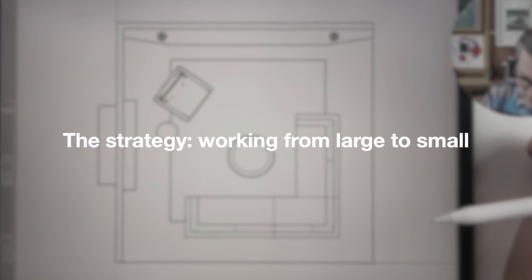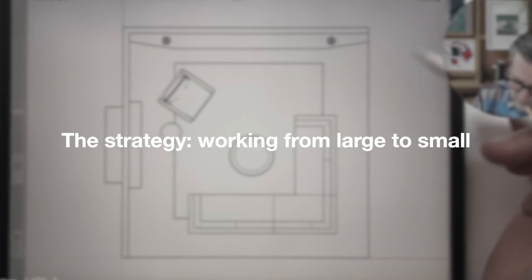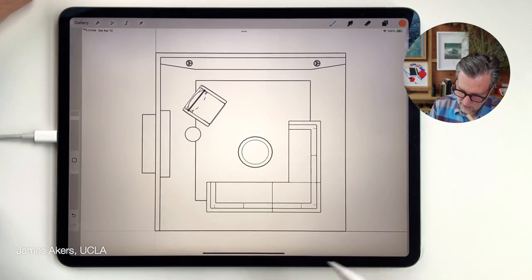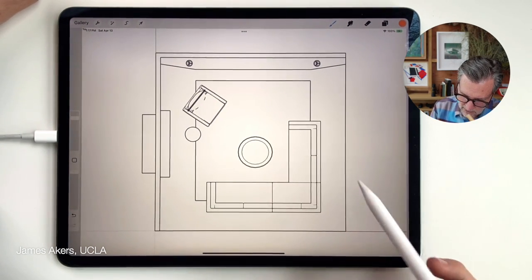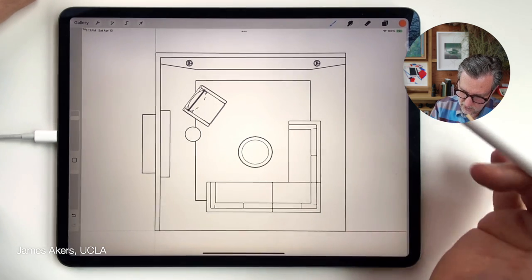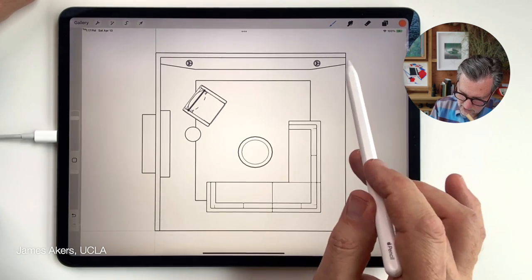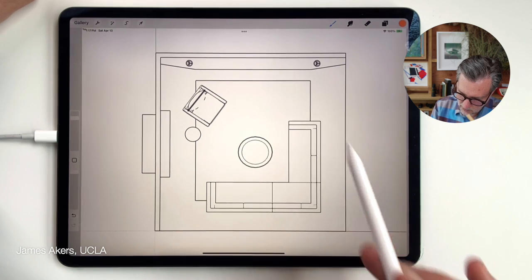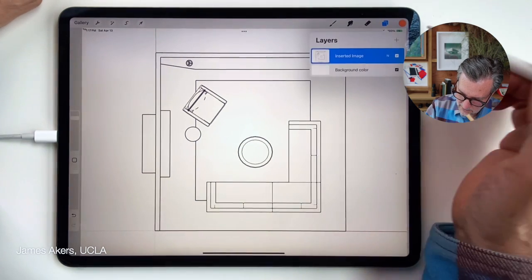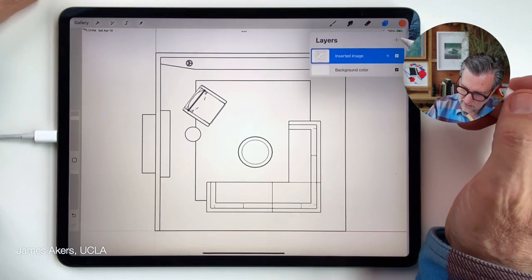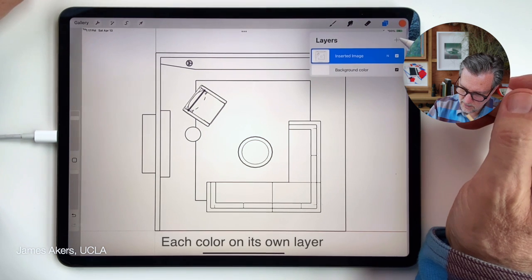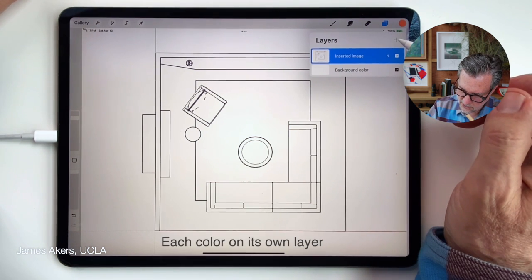So we'll just start from scratch here. And my strategy for these as a professional renderer is to work from large to small, okay? So the first thing I'm interested in is the floor color, all right? The next thing we're going to do is start to add layers for colors. Okay, we're going to add one color per layer to keep this nice and simple.